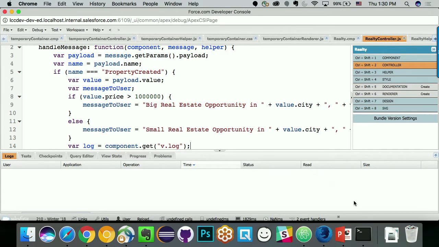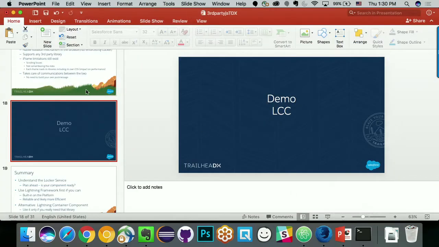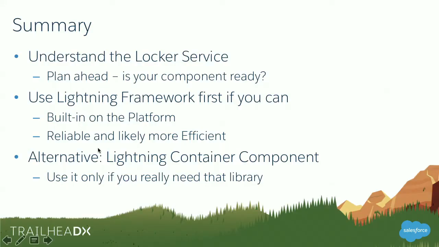Cool. So that's a pretty quick demo. Feel free to check out the GitHub yourself and play around with it. I think it will be a really interesting way to build. But let me go through what we covered today. LockerService, again, plan ahead. CSP is coming, but at least now you have the ability to control your API version.